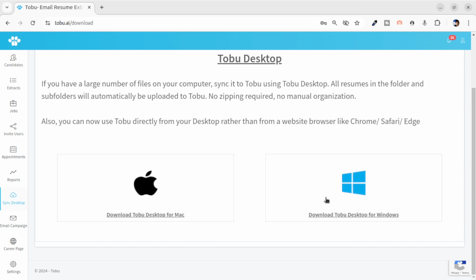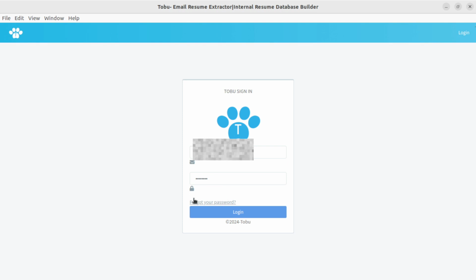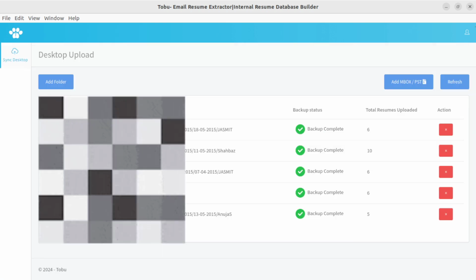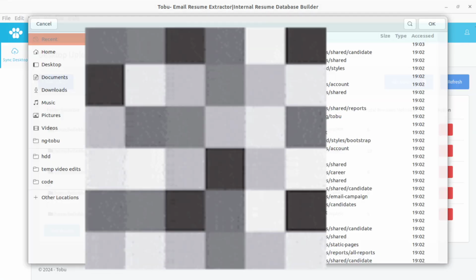Once you download Tobu desktop for your computer, you'll need to open it up. You'll be prompted to log in to your Tobu account. To log in, please use the username and password that you had set up for the Tobu account. All right, let's first try uploading a folder.